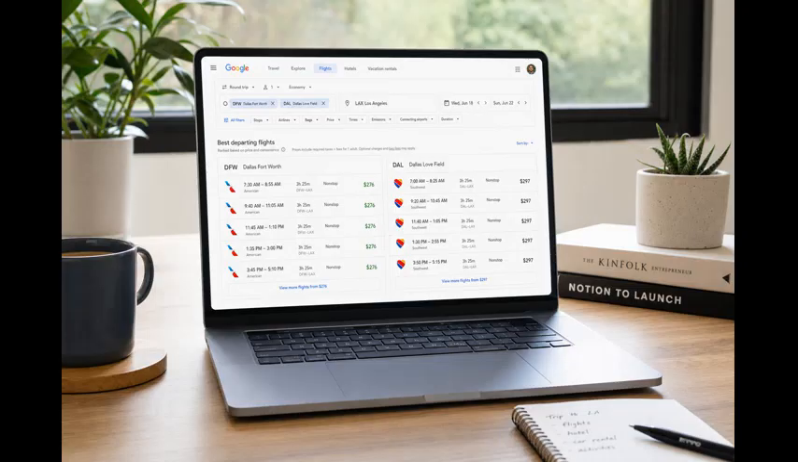Most people open the filters, see a bunch of options, and close it again. Here's what actually matters. Non-stop only. Click this first. See the premium you're paying for a direct flight from DFW? Then turn it off. Now you can make an informed decision about whether saving $150 is worth a layover. Sometimes it is, sometimes it isn't, but you should know the gap.